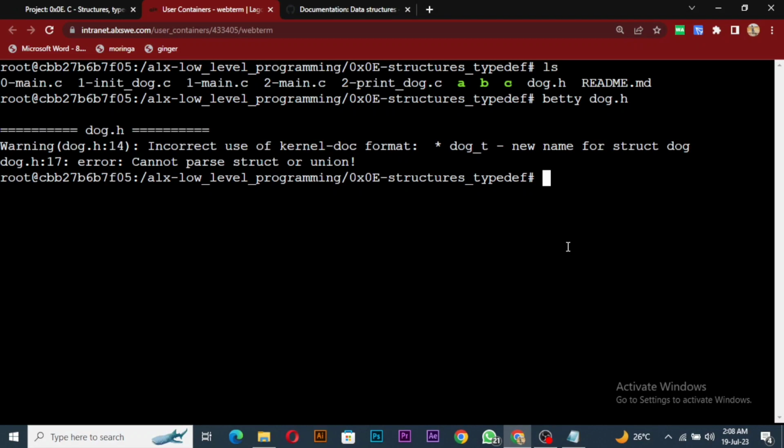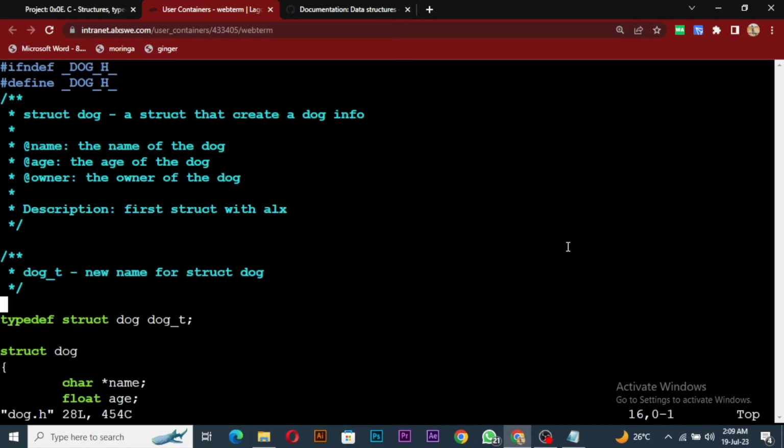So incorrect use of kernel dog formats. Okay, so it said new name for struct dog. Okay, so this is where the issue is coming from, not all those stuffs. So it means those codes are correct if you try them out, so you might have no issue. I thought this should be how to do it, right? What was that error we were getting again?